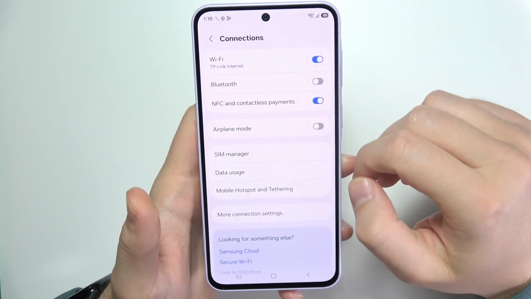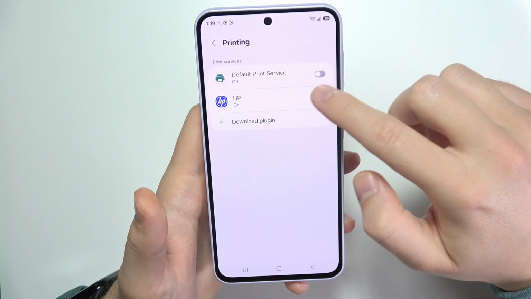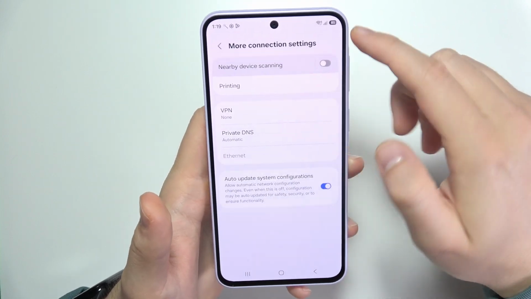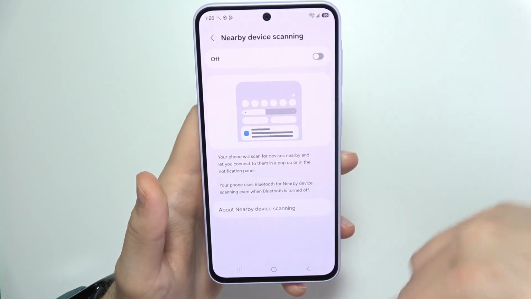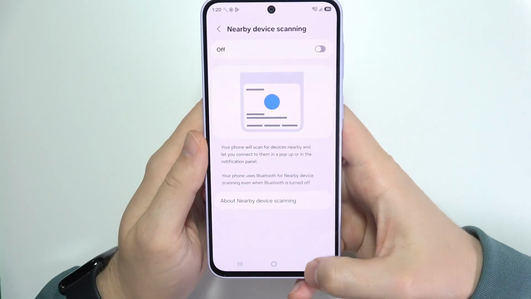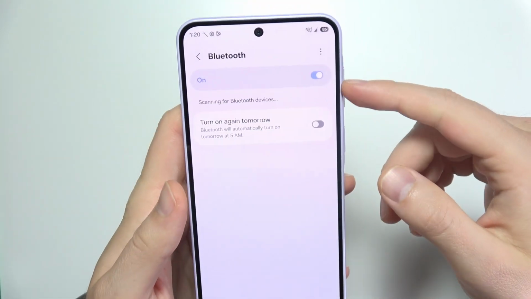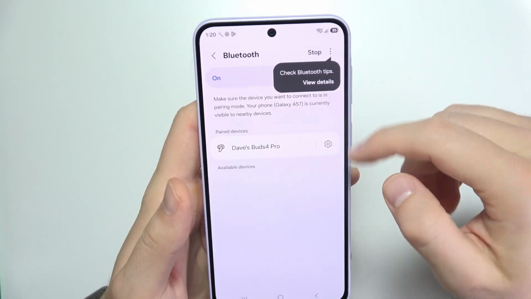In the connections, I can easily turn off in the more connection settings that printing, but also the nearby device scanning, because it keeps scanning in the background. So basically it's running some processes which actually slow down your phone. And it looks the same with the Bluetooth. Take a look, when the Bluetooth is enabled, it also keeps scanning all the time for nearby devices.